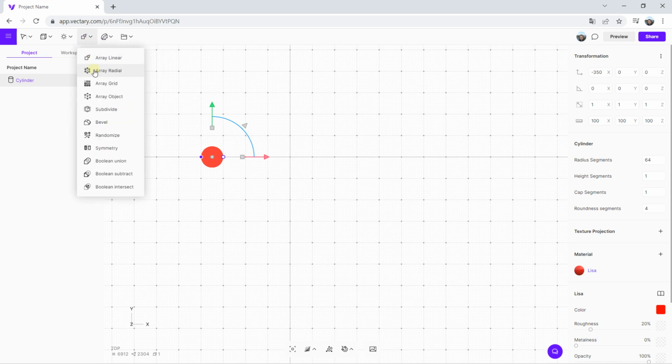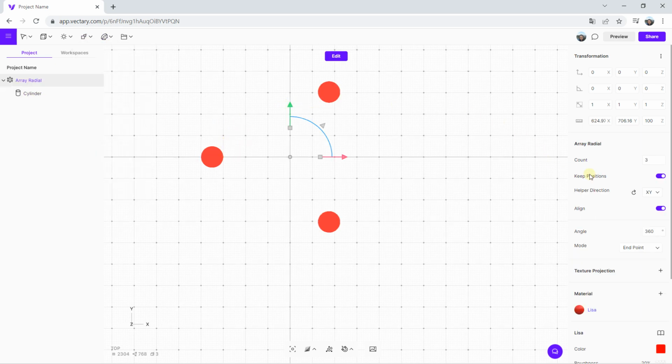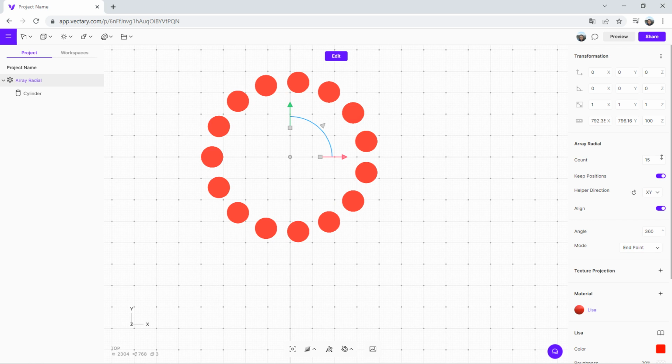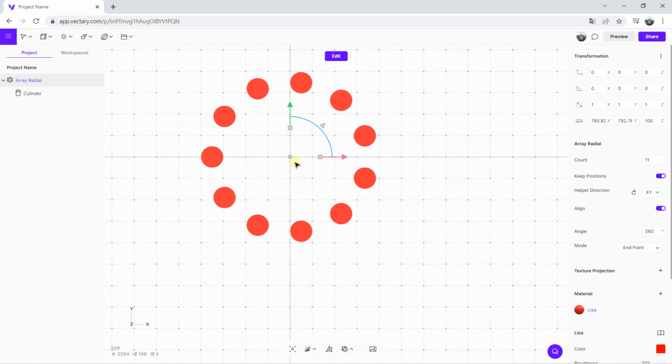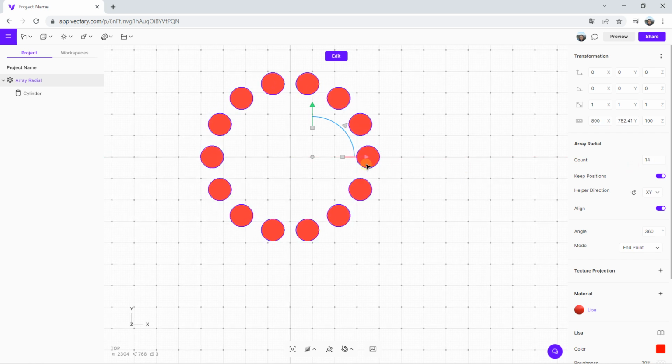I can click here, array radial, and take a glance, I have just 3 counts. I can increase or decrease the number of counts, perfect. The center is intersection of all my axes with the gizmo, but you can also go right click, and if you need really, you can also change the location of the gizmo. But here it is if you want to move everything after.